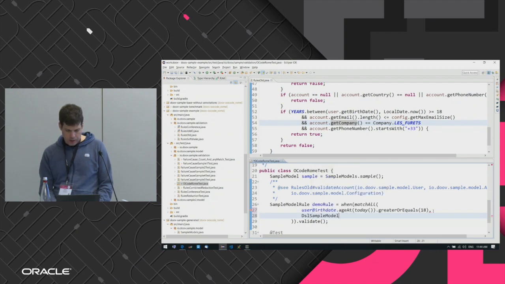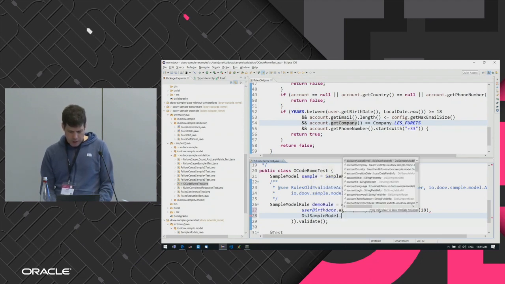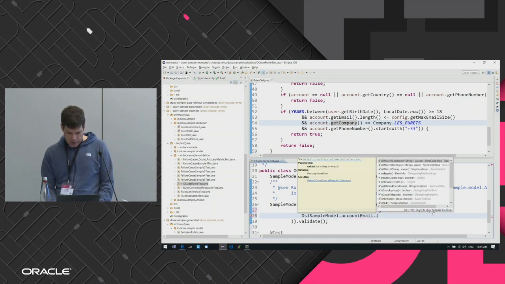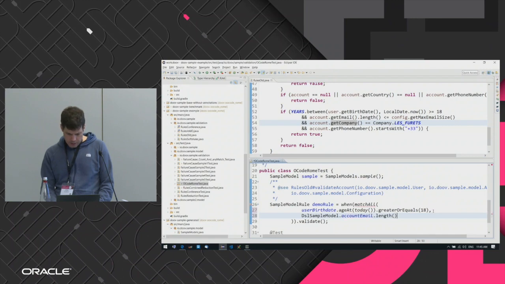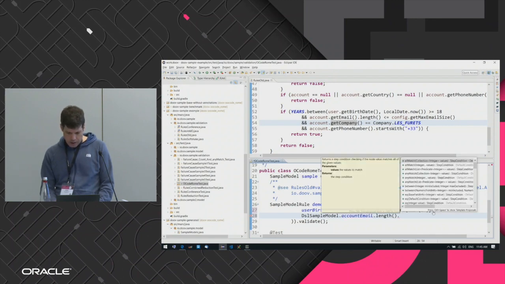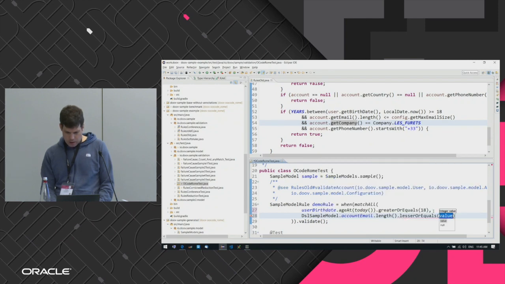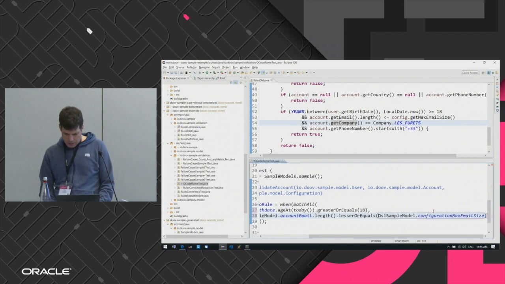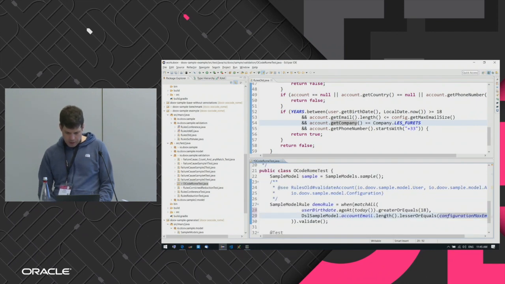Now second predicate. Second predicate is related to account email. So I have the length function available, it's a string. And I would like to check that it's shorter to the configuration field max email size. And here I have the second predicate, static import to make it much more readable.